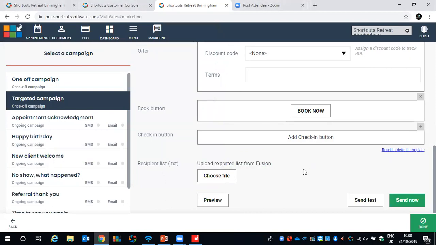You would simply click the send now button and that would send out that targeted campaign to that targeted group of clients that you just created in Fusion.